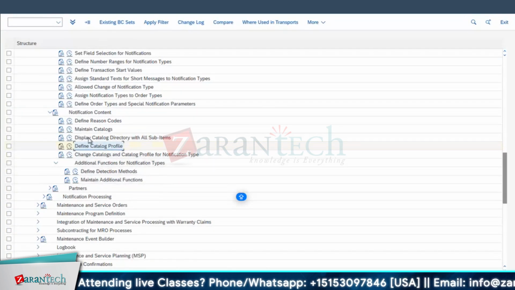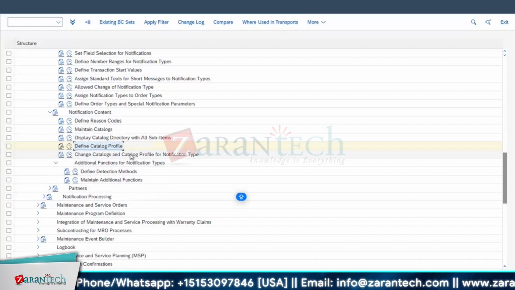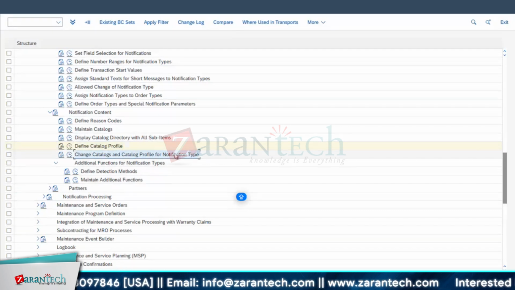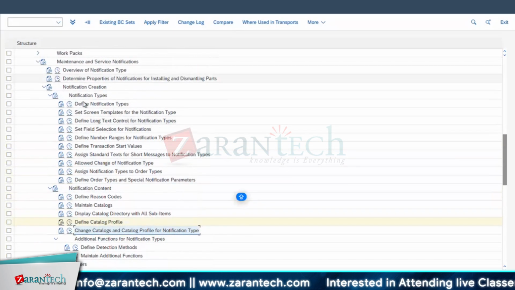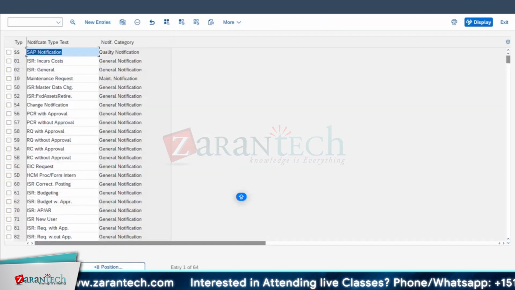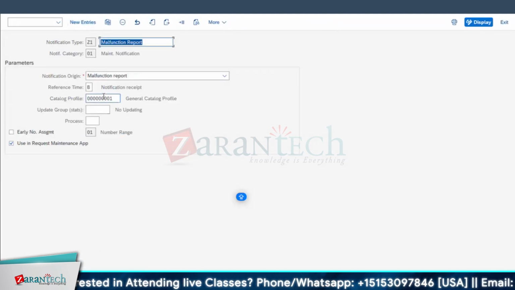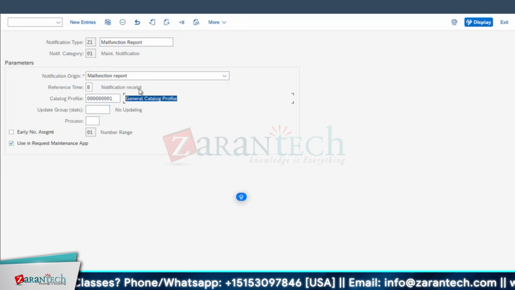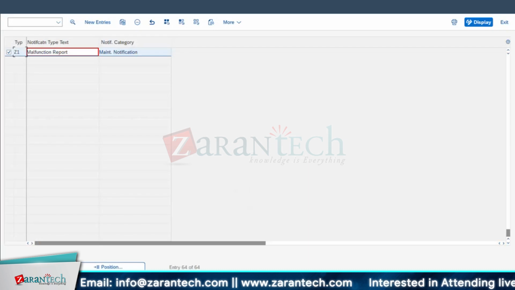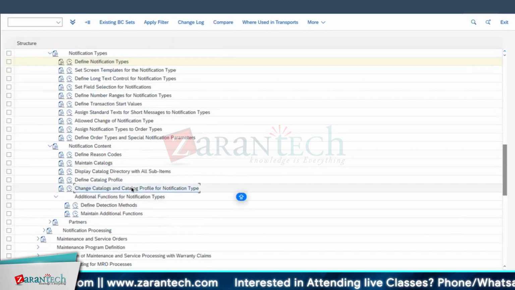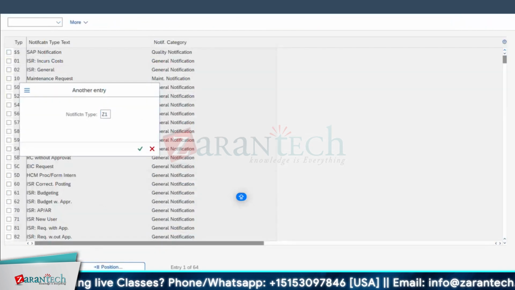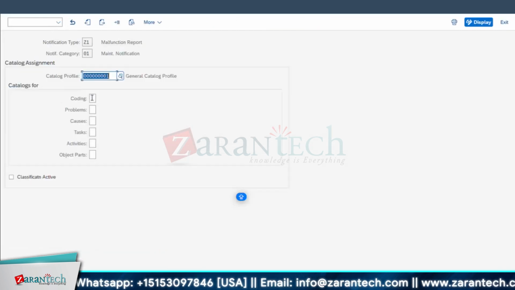Now we have to assign one catalog profile, in general, to our notification type. This is mandatory again. In your overview, select this. We have assigned the general catalog profile. We have to mention which catalogs we are going to use, and that is called your assignment. So come back here, change catalogs and catalog profile for your notification type. Go for this execution, Z1, go for the details. See, here it is blank. It should not be blank. We have to assign catalogs over here.